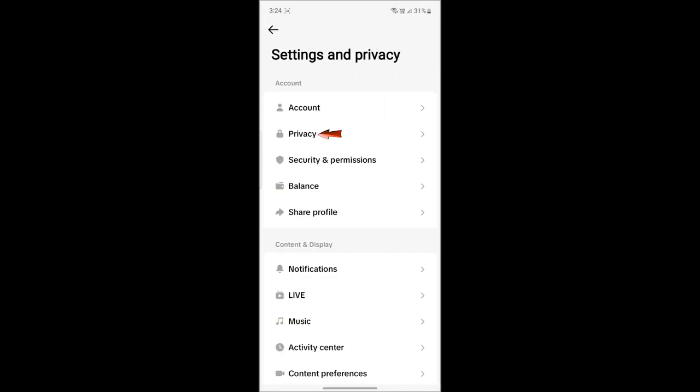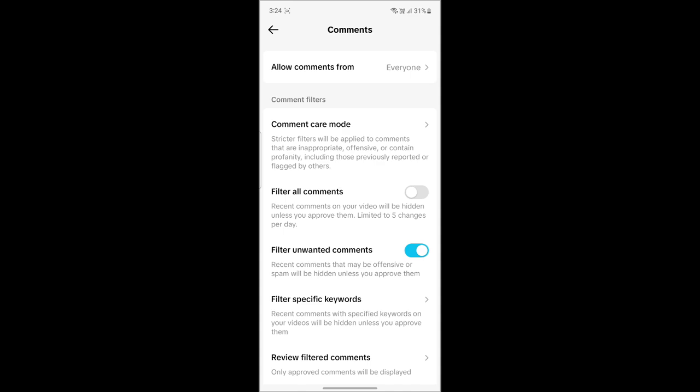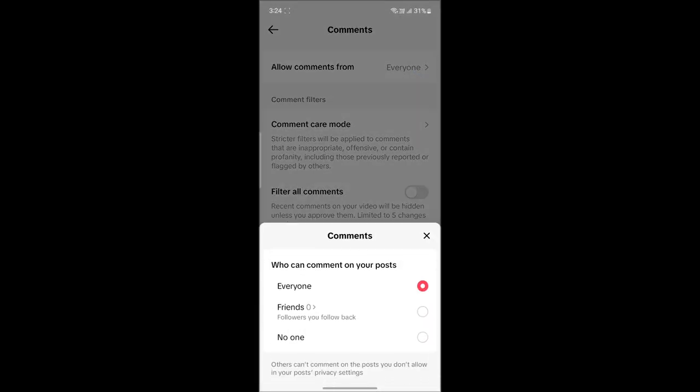After that, what you need to do is tap on privacy and you can see the comments in the interaction section. Go ahead and tap on comments and you can see the option of allow comments from everyone. So you can just go ahead and tap on it and tap on no one. So nobody can comment on your post.